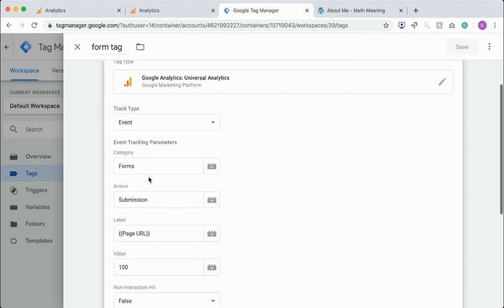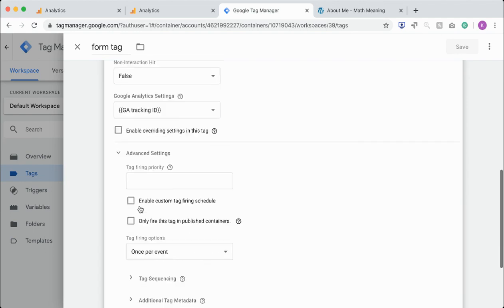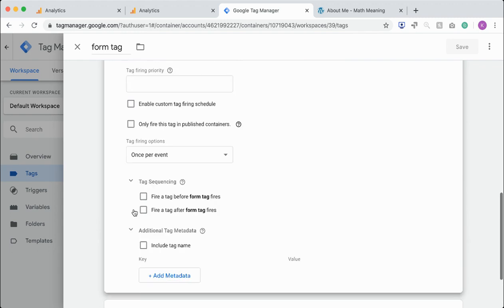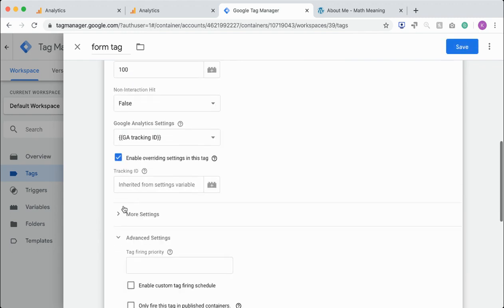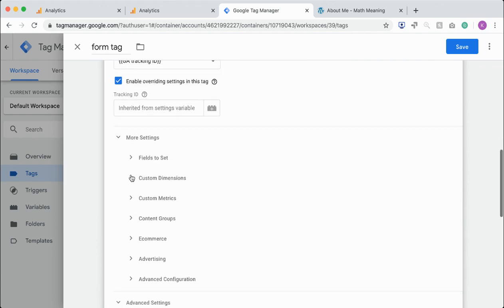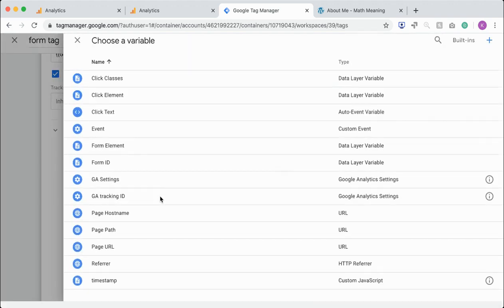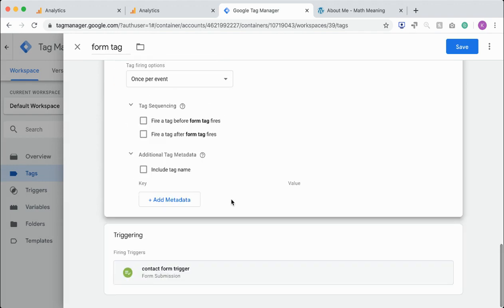For your analytics settings, I have a tracking ID variable, but really that's just going to be your Google Analytics ID with a few other specs. Let's see what else is in here. I'm firing once per event. I could, and I probably should, override some settings to add a custom dimension for my timestamp, right? Because you're going to want to know when your form was submitted when you're looking at it.